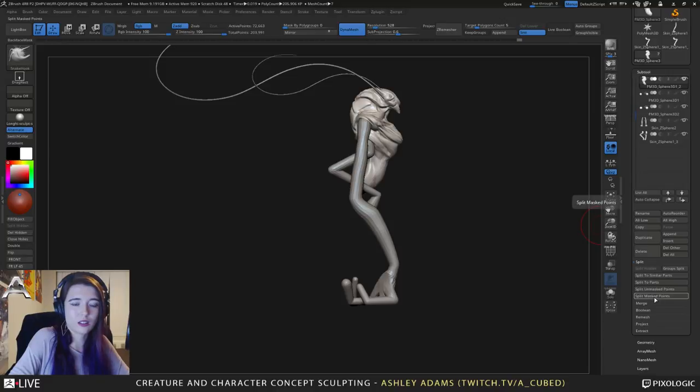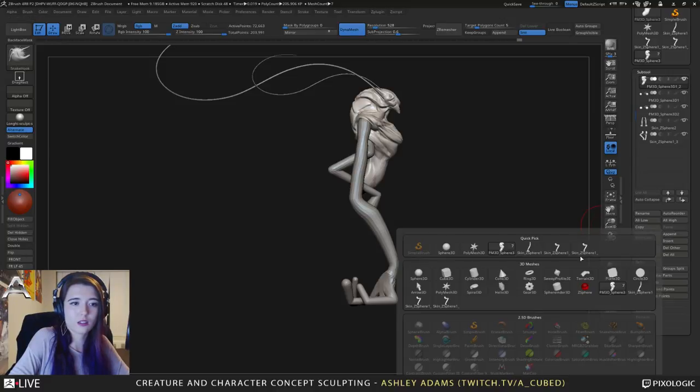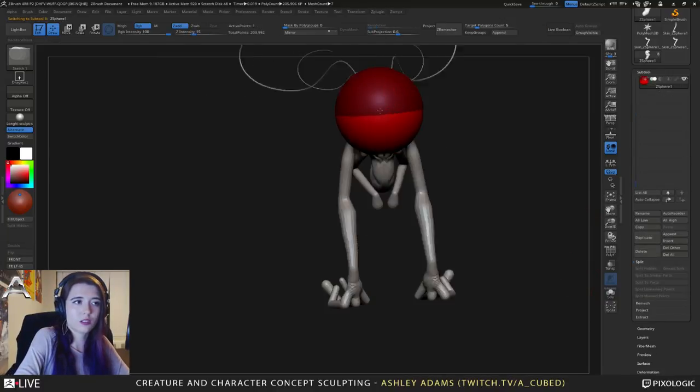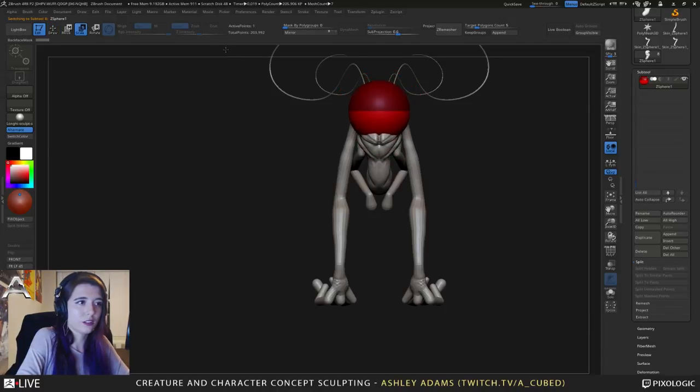Put a, get some more ZSphere action in here.